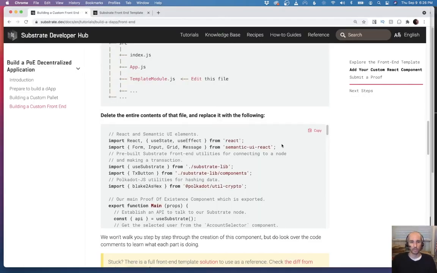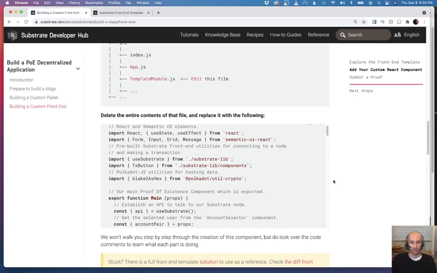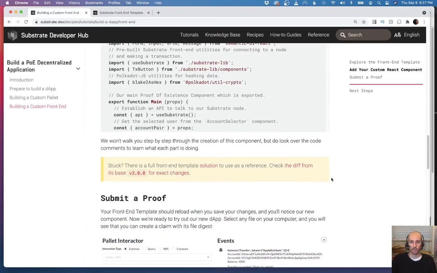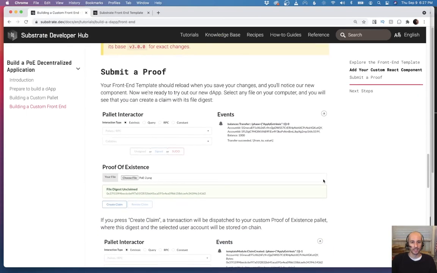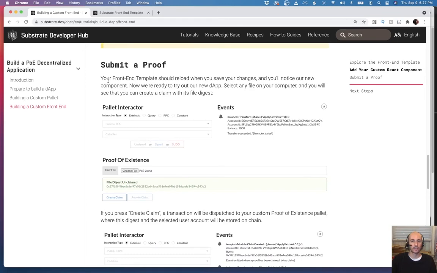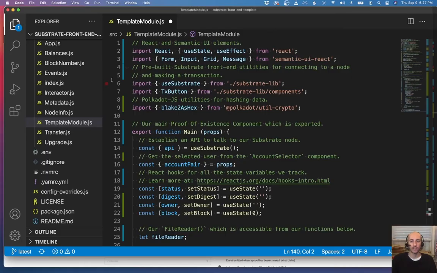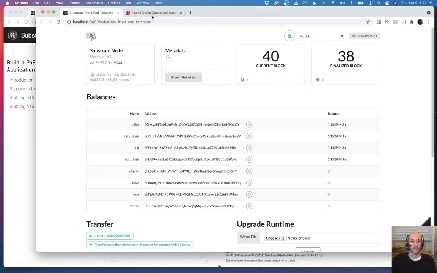And we replace it with a new form. We won't walk you step by step through the creation of components. Well, then I'm not even going to take your suggestion to do it. I just want to get right to the fun stuff. It should reload once I save the changes. Boom. Aha.